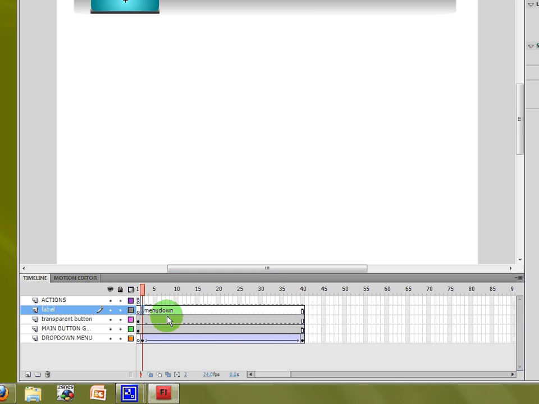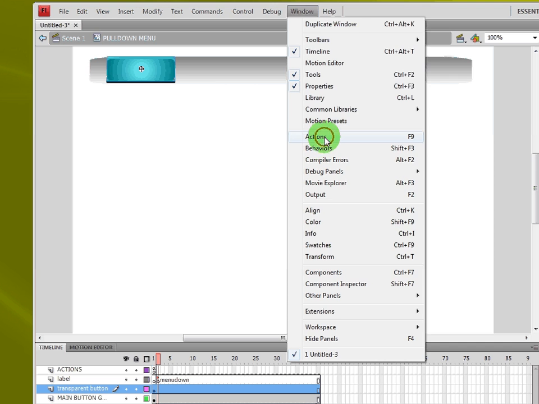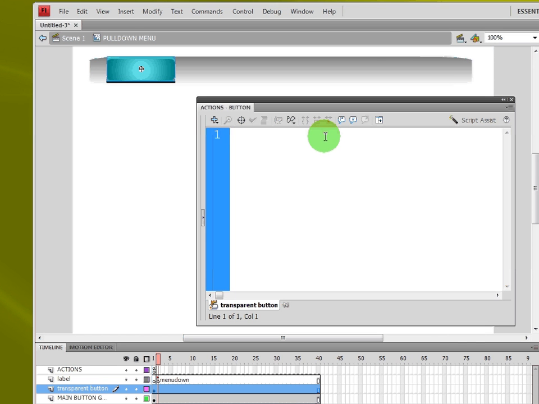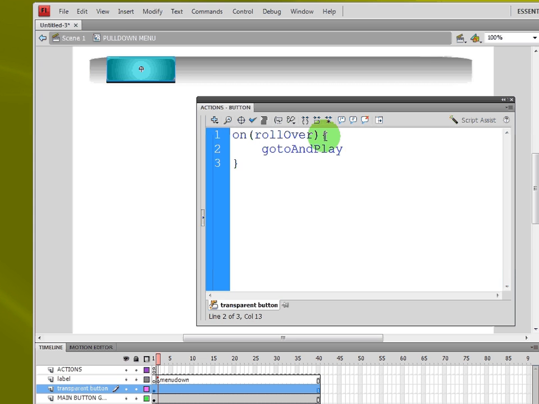The other thing is I'm going to go ahead and click on my button here. I'm going to open my actions window and type in on rollOver, open curly bracket, close curly bracket. Go to and play, in quotation marks, menu down. It is case sensitive.